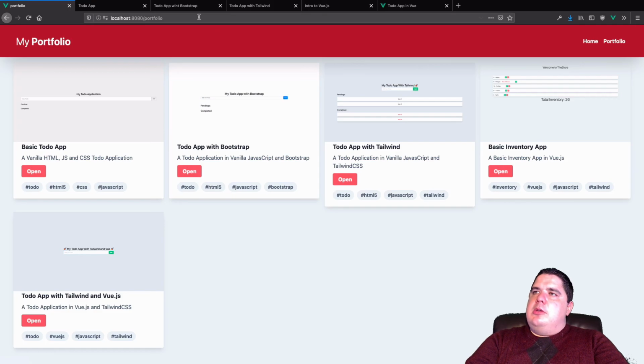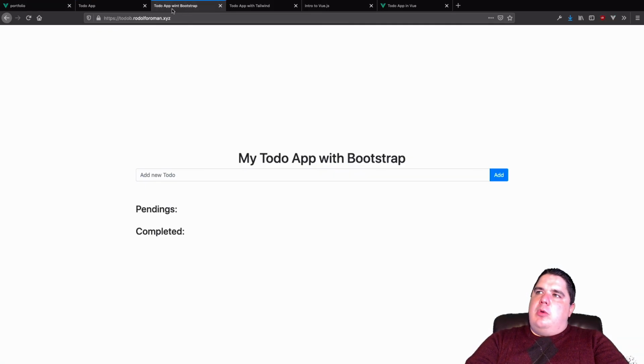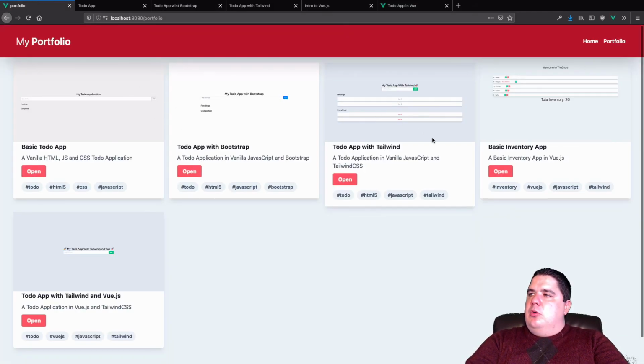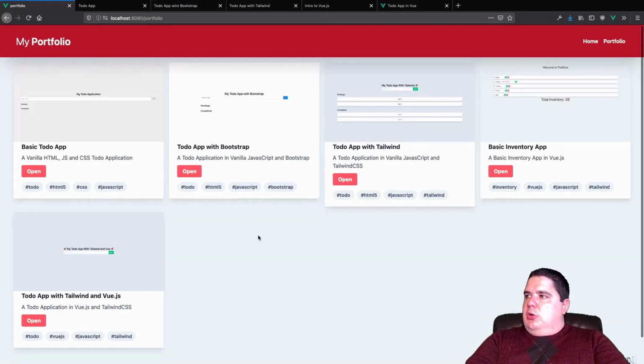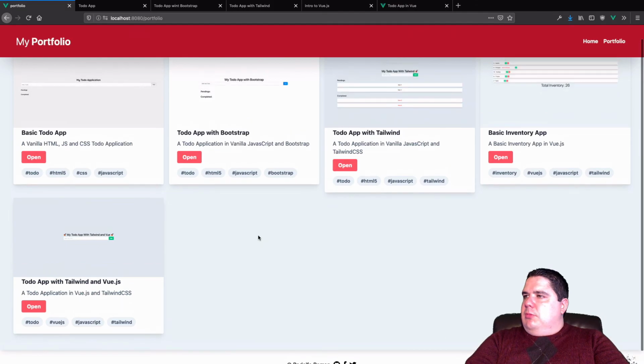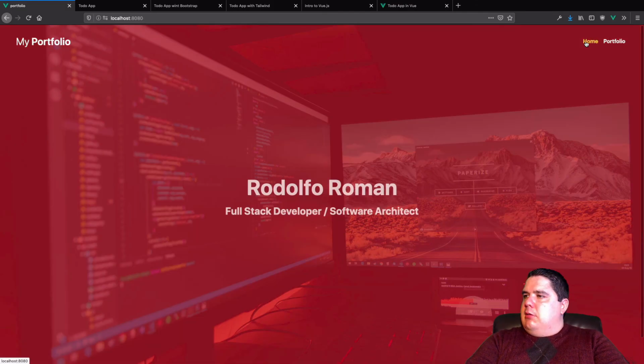I noticed something, that my to-do app with Bootstrap, I have a typo on the name, so I will fix that actually in the next video. So in the next video, what I'm going to do is I will deploy this application in the server, and after that we are going to modify, like extra video, this little command there. So that's it. I believe we have everything that I needed.